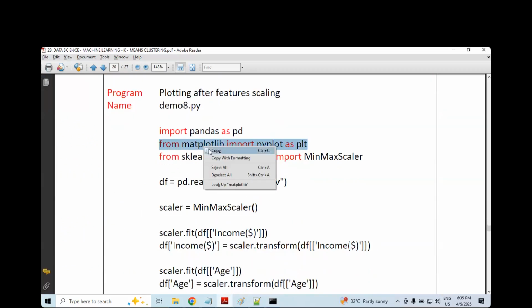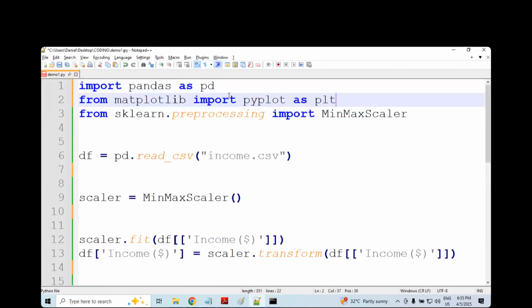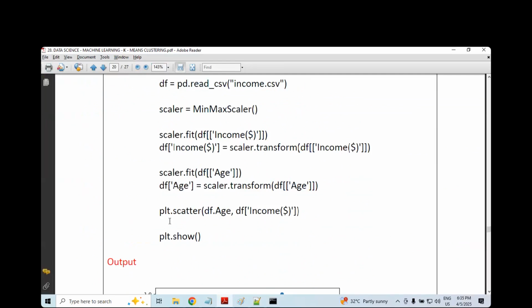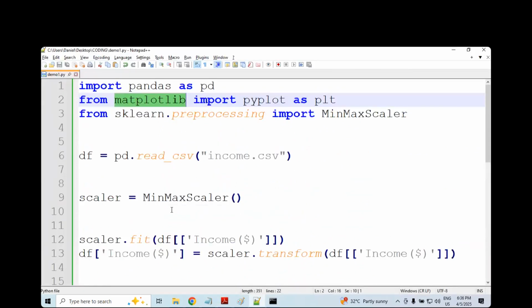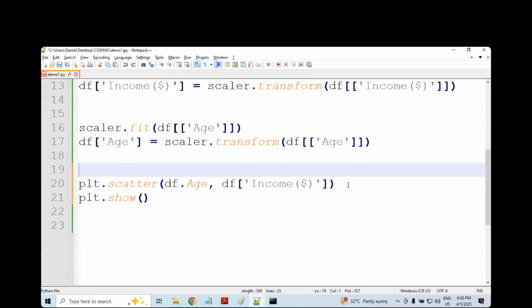Let us create a matplotlib plot. I mean, just import the data visualization library. Now create a scatter plot. Now look at my screen actually. Yeah, Daniel, we have created this.